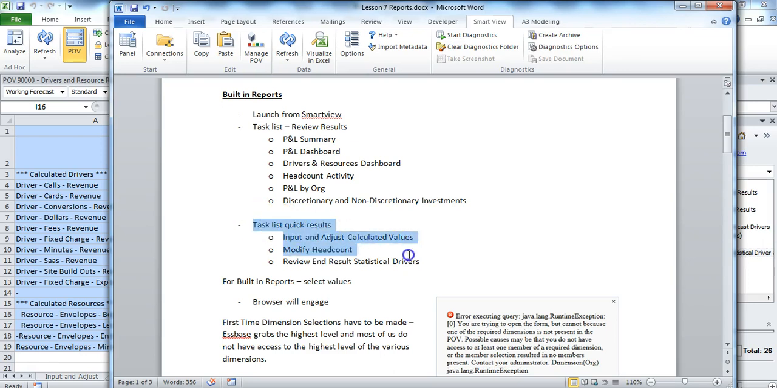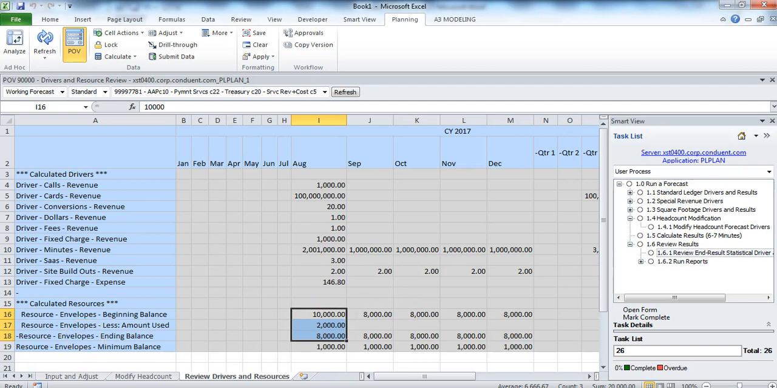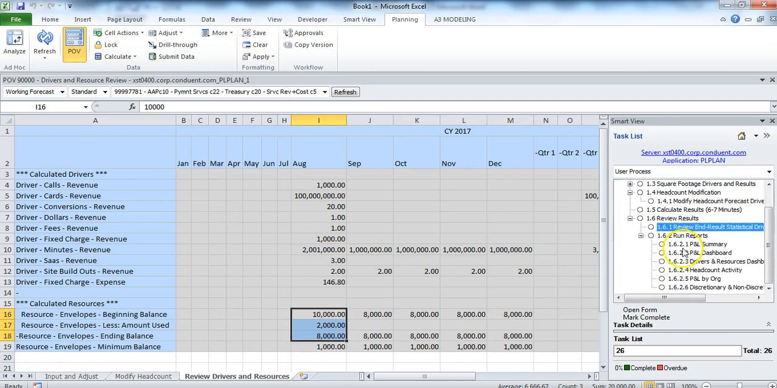So back to the agenda, that's what we've covered here. Now we're going to look at some built-in reports that are a little more sophisticated. On the task list, they're down here under Review Results. You expand it, pick the report of your choice, and just double click. This is going to launch the browser.